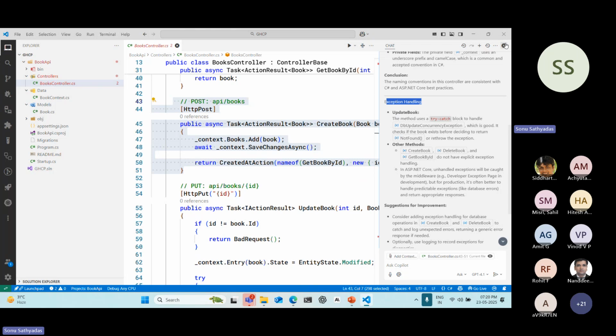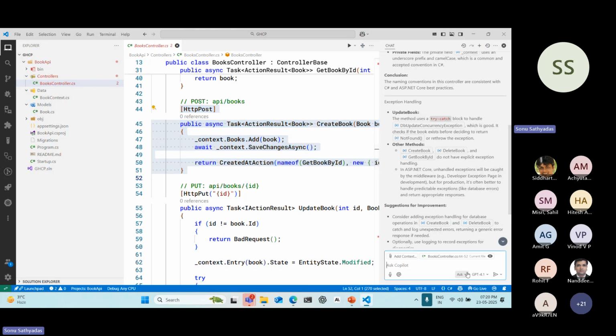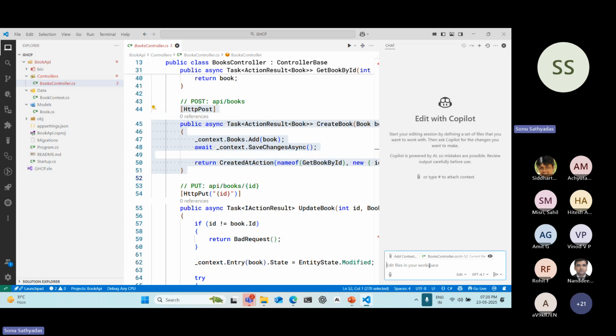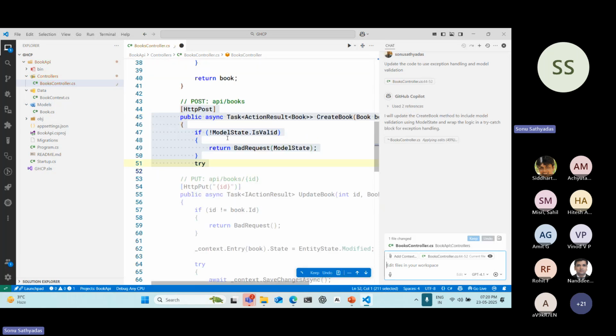So if I have to update this code, I can select this code, go to this Copilot and select the edit mode. Okay, and I'm going to just ask: update the code to use exception handling and model validation. Simple. So I'm just using this edit mode. So it's directly going to make the changes in this code.